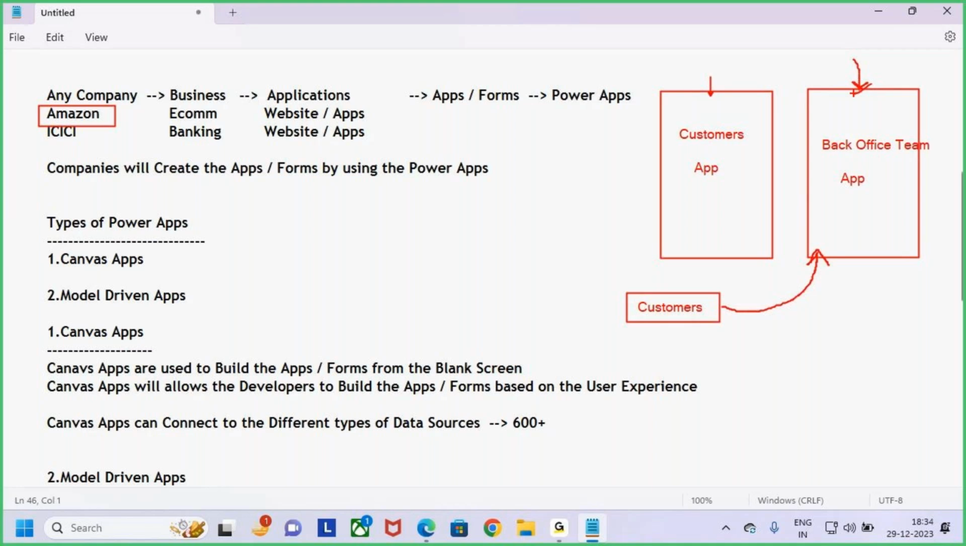So for the back office team, Amazon is going to create one app. For the user's point of view, the customer's point of view, they are creating another app. Now see, Amazon is going to deliver one product to you. Okay, now who will deliver that product? Delivery agent. So there is one delivery person. Whoever is delivering the product to you is called a delivery agent, guys.